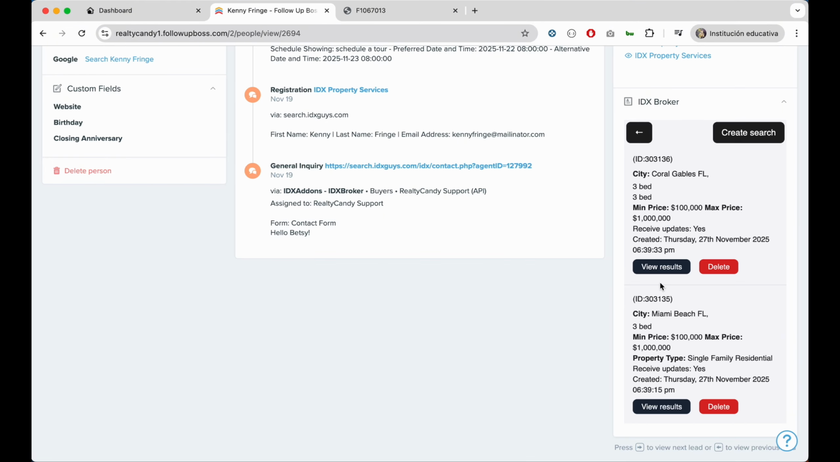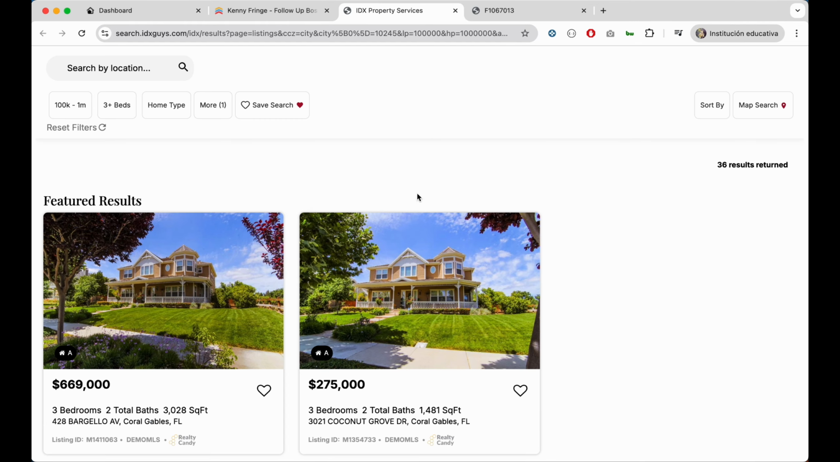In the Saved Searches card, you'll see their saved searches along with details such as city, county, or zip code, number of beds and baths, price range, and more. There's also a link you can open in a new tab to view all the properties currently matching their saved search.